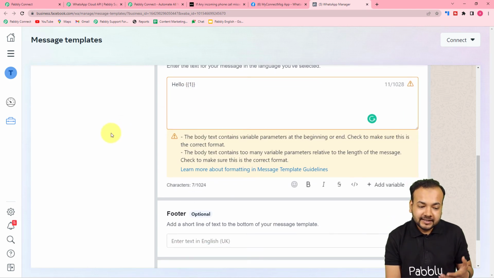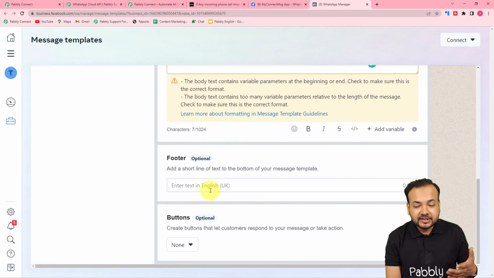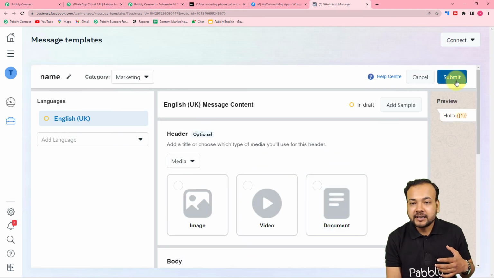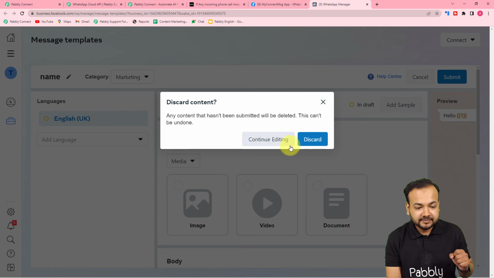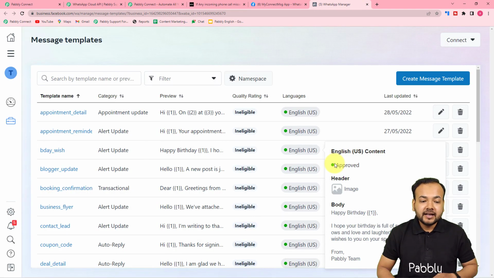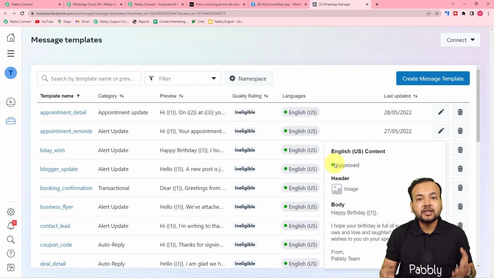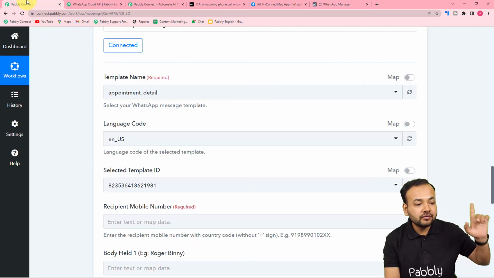All right, so after completing this whole process guys, you just have to click on submit here. Right now I am canceling this, and after getting your template submitted, Facebook is going to review that template and approve it, and it will just take a few minutes, and after that you can use that template to send messages via your automation workflow.